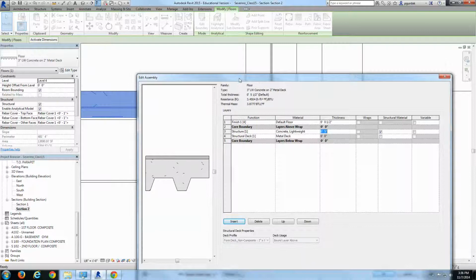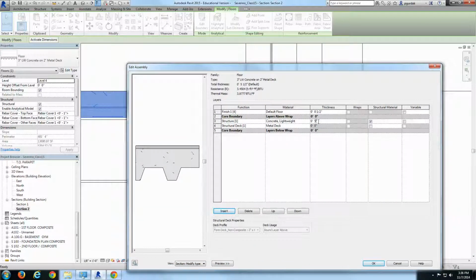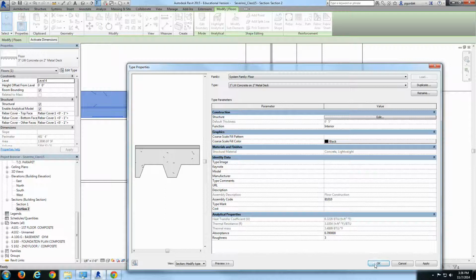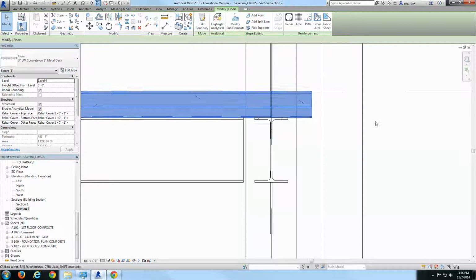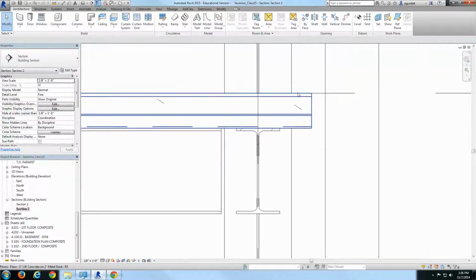Because we don't have that luxury of time, I'm going to just reduce and subtract 1/2 inch from the structure. So if I say okay, that has been reduced. And if I say okay here and okay, there's your new layer, and the overall thickness of the floor is the same. It's not the most serious way of doing it.